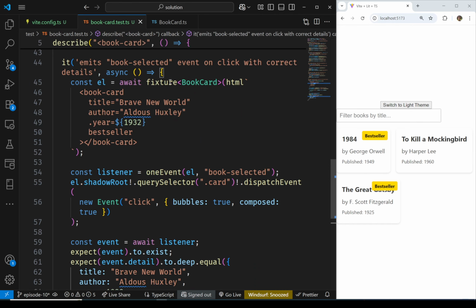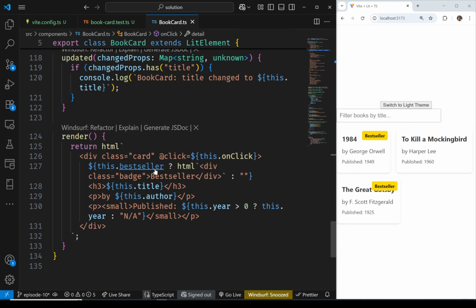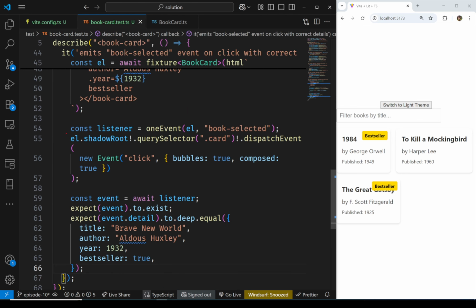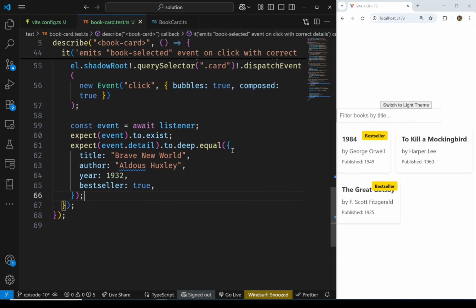So we are getting that card element, and we're dispatching an event called click with bubbles true and compose true. And we know that when on the div element we have the event called click invoked, we're going to call the onClick event handler. So, as I said, we are simulating the dispatching of that click event on that root element, the div with the card class.